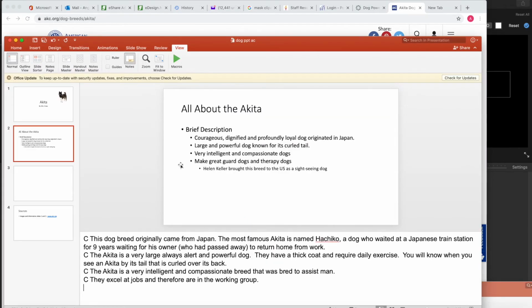And again, I made 2 more bullets just because when I was typing this out, even though I didn't need to make it a complete sentence, it was still really wordy. So I just cut it into 2 bullets to keep my bullets shorter, around that 7-word requirement or parameter. So I talk about how they're intelligent and compassionate dogs, and they make great guard dogs and therapy dogs. And then I just added, this is my fun fact there, that Helen Keller brought this breed to the US as a sightseeing dog.